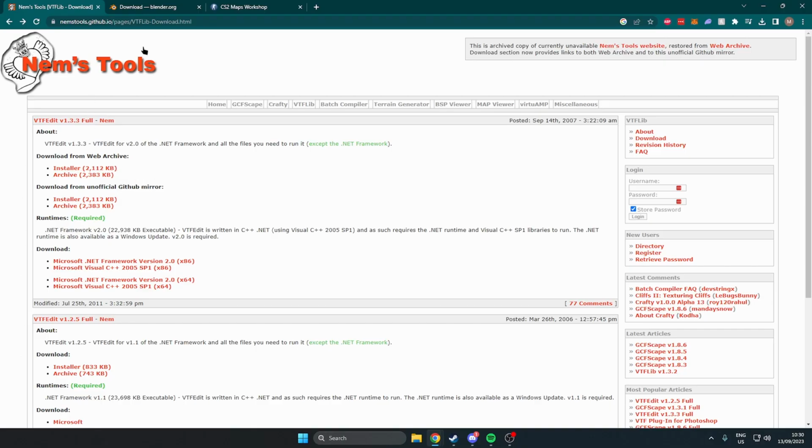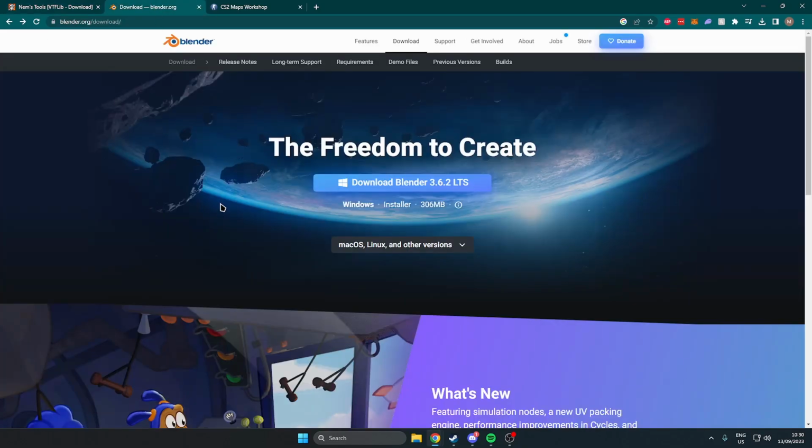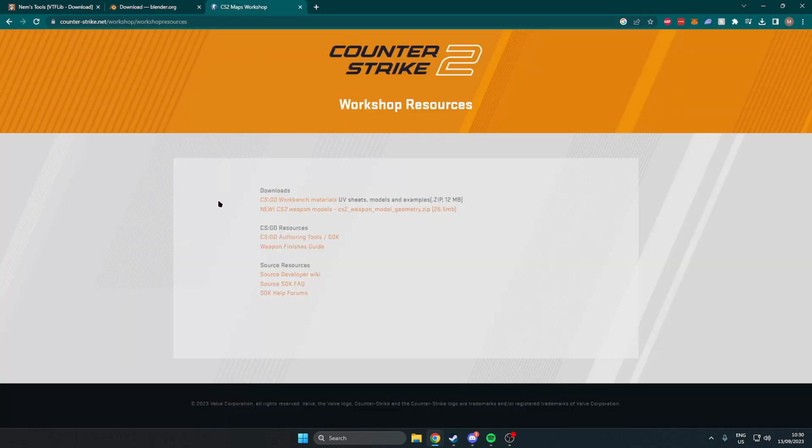So you can come over to this website and hit the installer. Then we want to download Blender to create the actual skin. So what you also want to do is go to blender.org and hit download over here. And then we will need the workshop models for CS2, which is right over here. And you want to go and download this bottom resource.